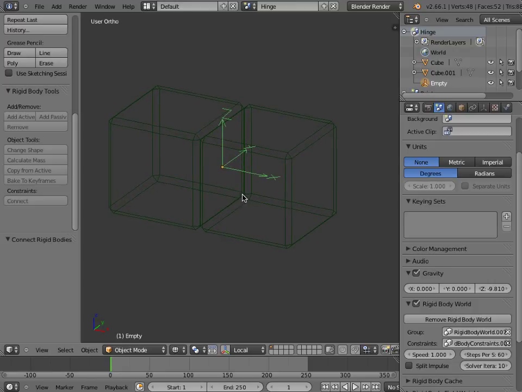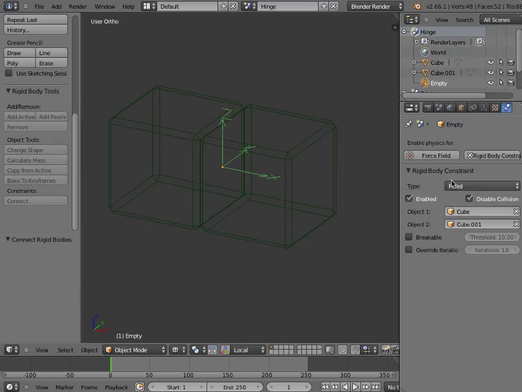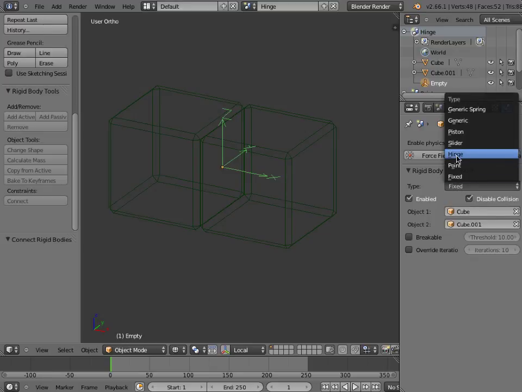I'll select the Control Empty object, and go to the Physics Editor. Here now is a Rigid Body Constraint panel. This panel's controllers refer to this specific Control Empty object. It shows that the two objects connected by this Control Empty object constraint are cube and cube.001. I'll click in the Type box and change it to Hinge.